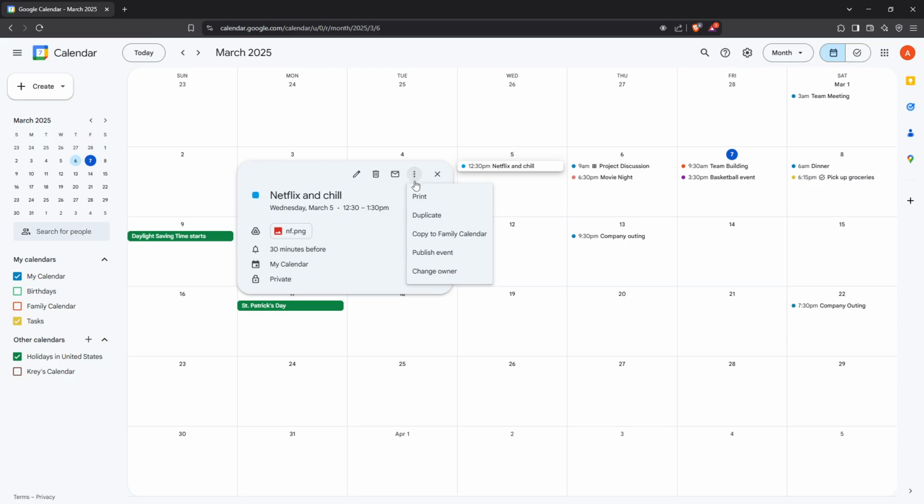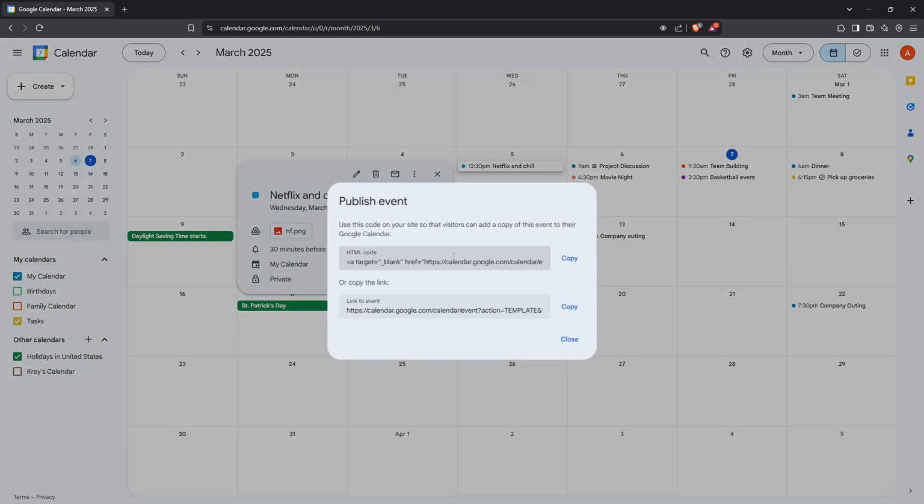Once you do, a drop-down menu will appear, presenting several choices. Among these options, you'll find Publish Event. Select this, and in doing so, Google Calendar will generate a shareable link specifically for this event. You can now copy this link and share it with others through email, messaging apps, or however you prefer.